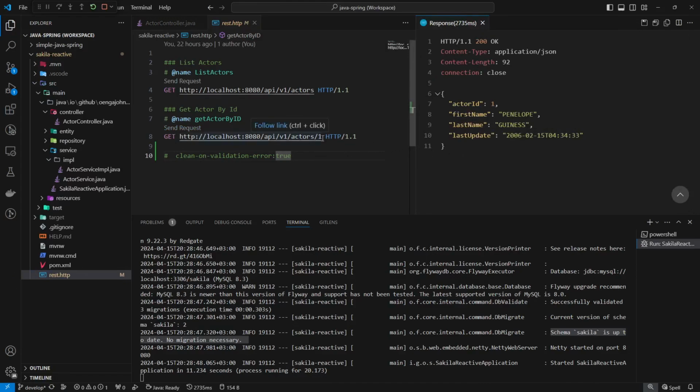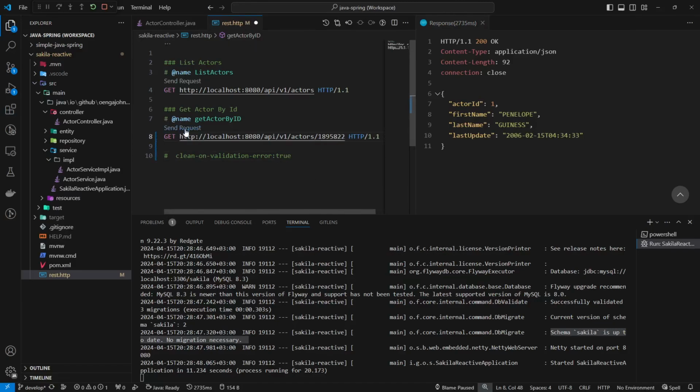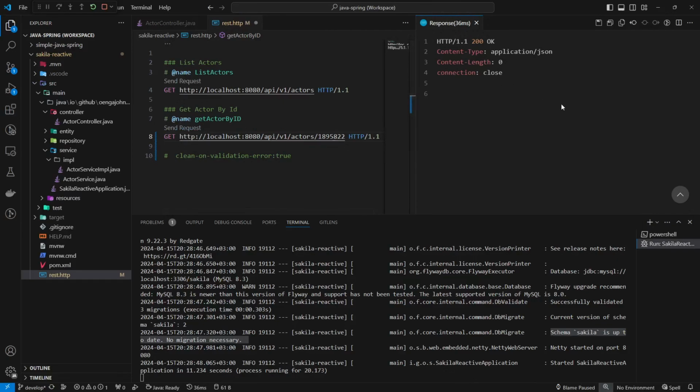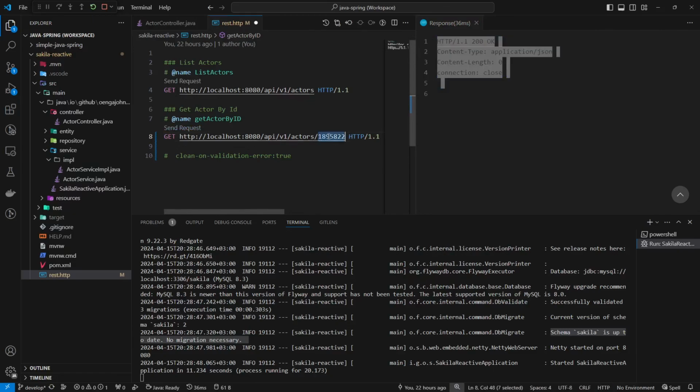Now let's try to find an ID which doesn't exist, which is going to be a very huge number in this case. And then we try to send that. You'll see we are getting a 200 OK. But instead, to indicate to the user, we need to develop a custom response which will be able to communicate that this particular resource with this particular ID was not found.